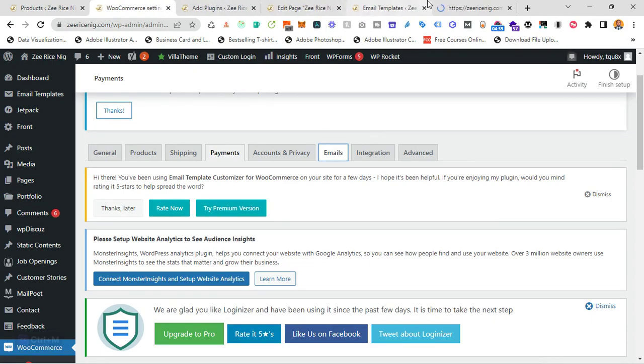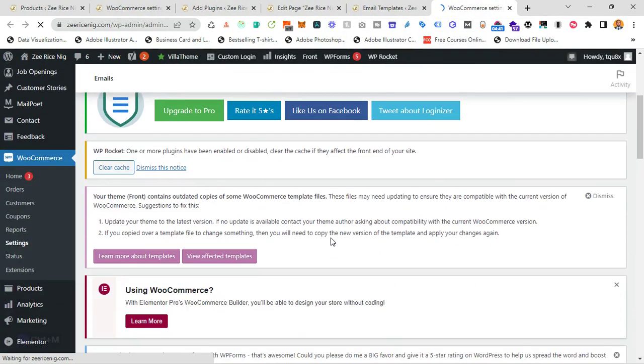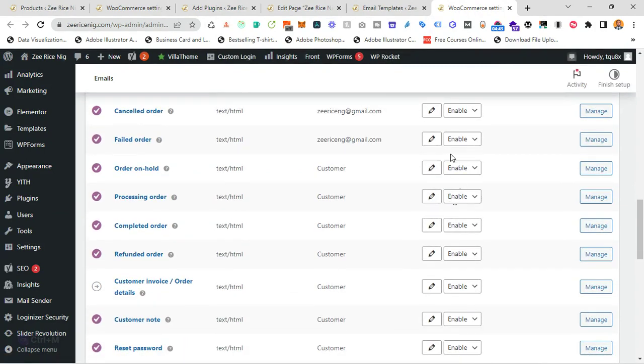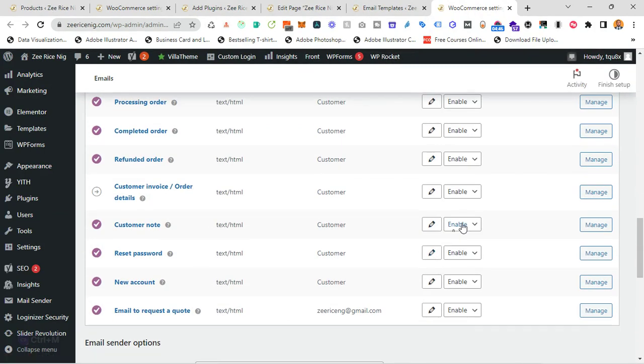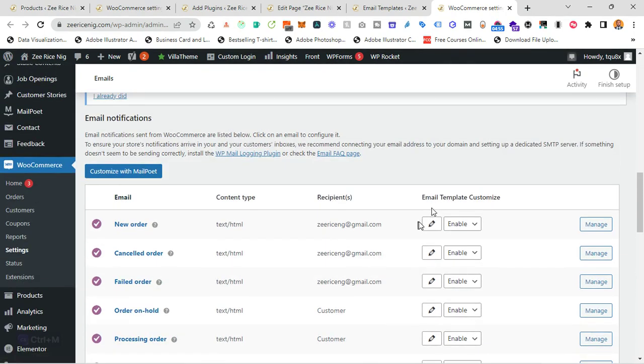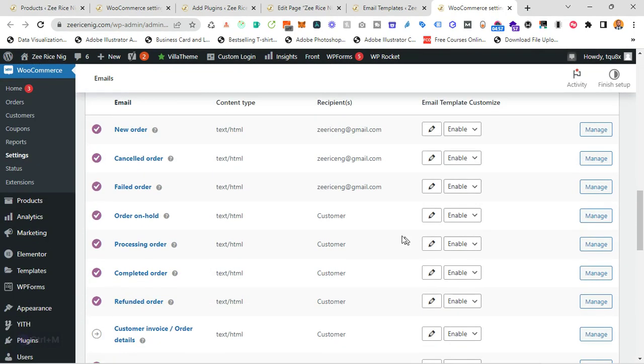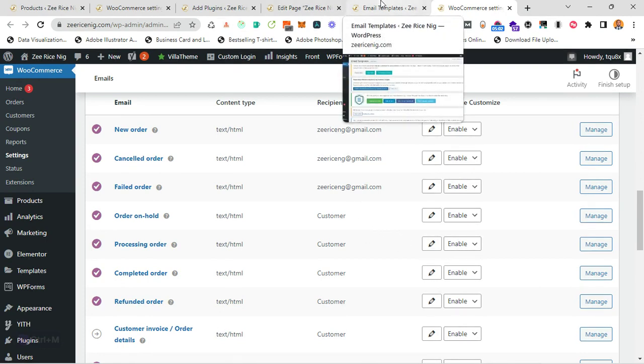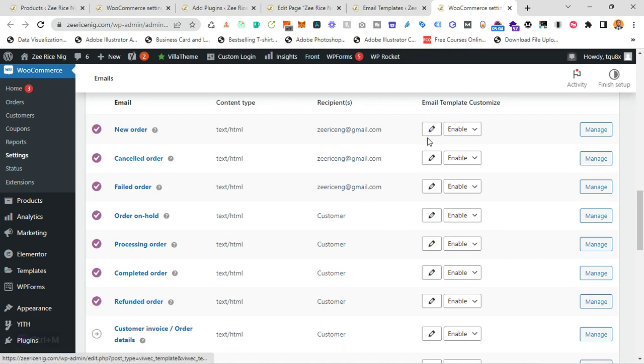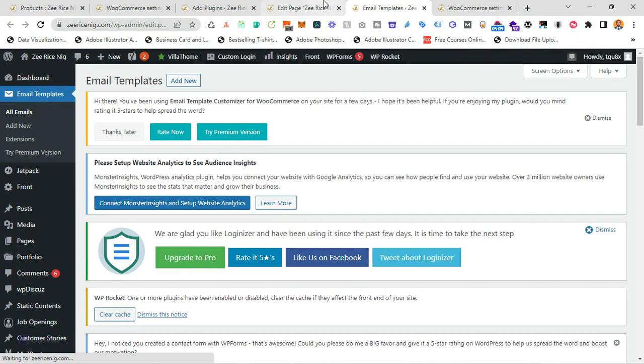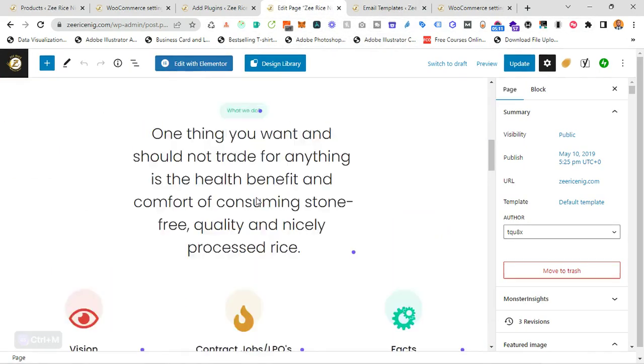In this email section, here you can edit the custom emails. You can disable them, you can manage them. So you can head over here to edit the words the customers receive in the email. This is the place for you to do that. So just head over to this section, customize email templates. I've already done mine, but any issue you face, always reach out to me. I'm going to help you fix it. So that's all. Let's go to the edit page, the home page.